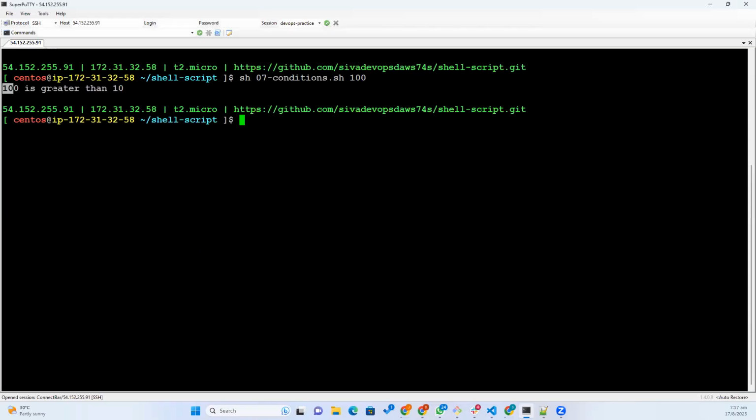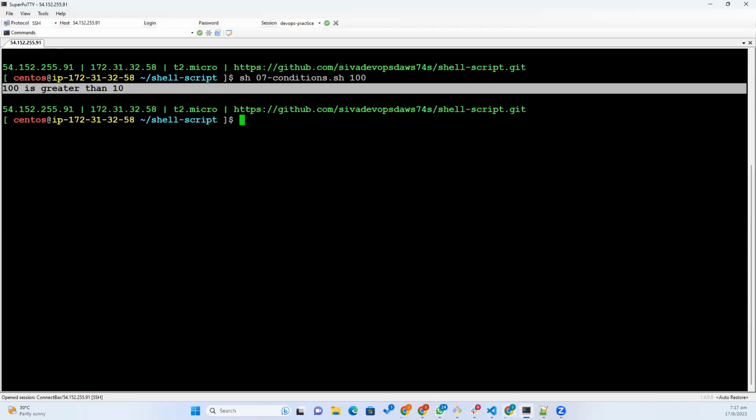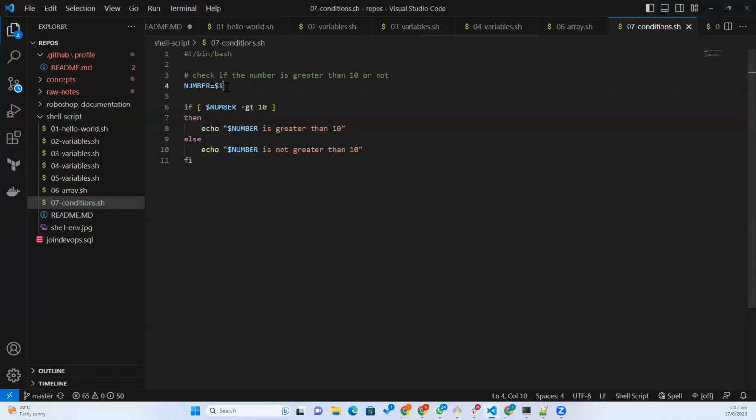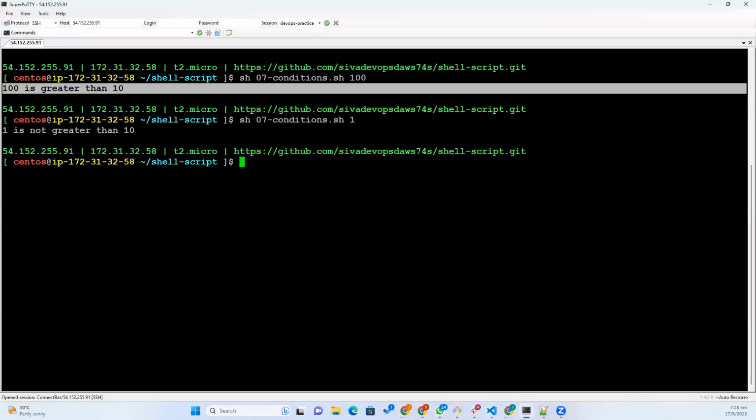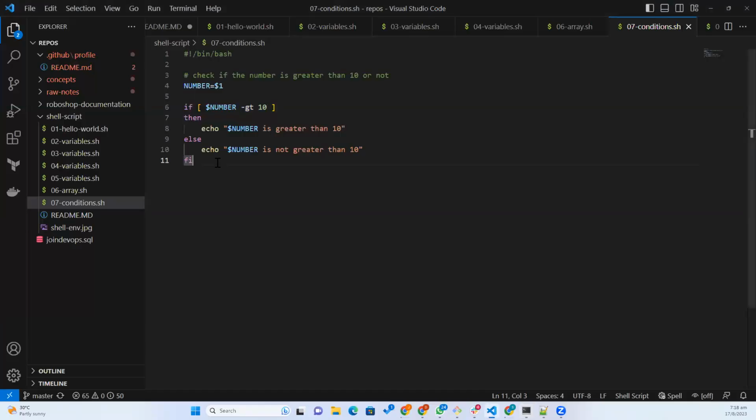Okay, 100 is greater than 10. How is this happening in the background? Your value is now in this variable, number, and 100 is greater than 10. This is true. If this is true, this condition will run. If you pass a lesser value, like 1, it is not greater than 10. So this is how the if condition will execute inside shell scripting.